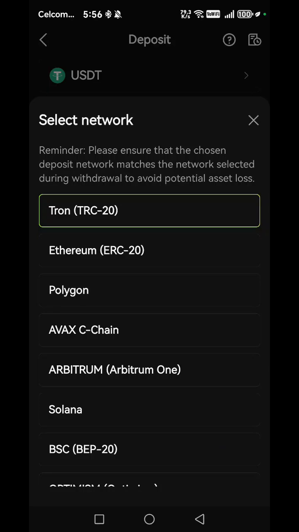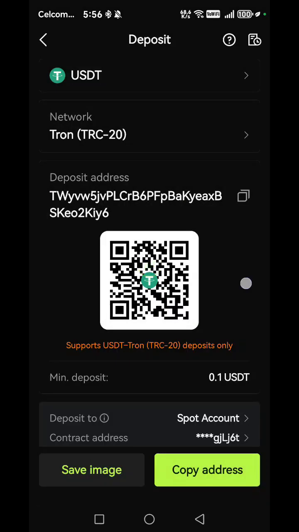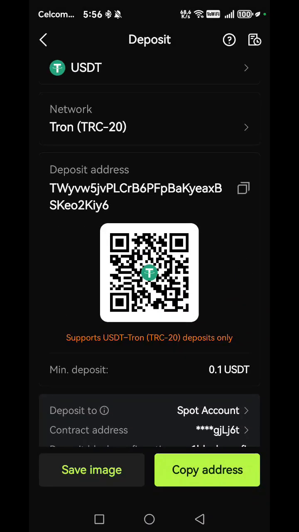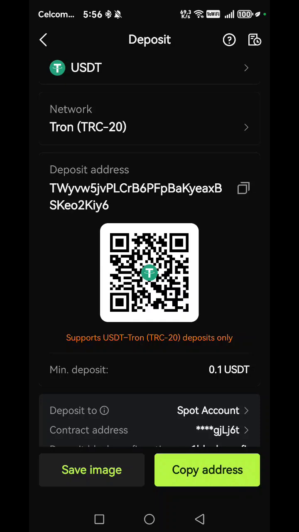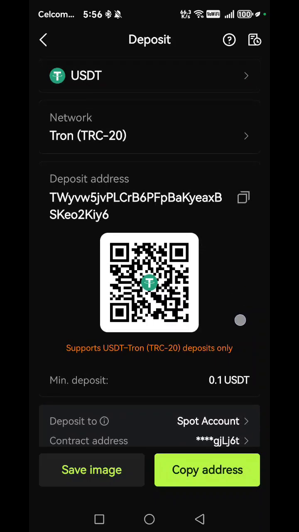Say, for example, I'm going to use this TRC20 by Tron. So I'm going to click onto that. This long wallet address is the one that you need to copy and paste onto the wallet that you want to withdraw from. And you need to make sure that the wallet that you withdraw the funds from has the same exact network, which is the TRC20 network. This is super important. You need to make sure that you are using the same network between the wallet that you're transferring from and your BitUnix account.